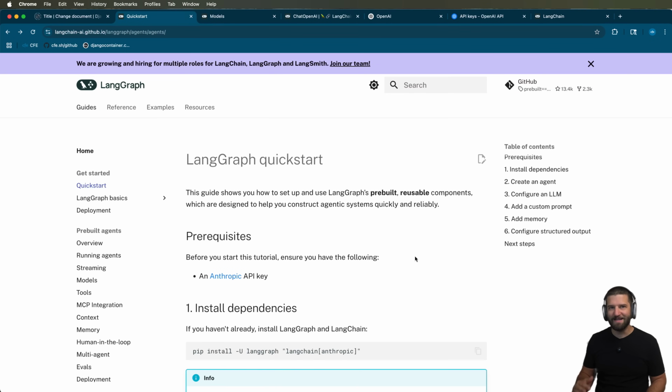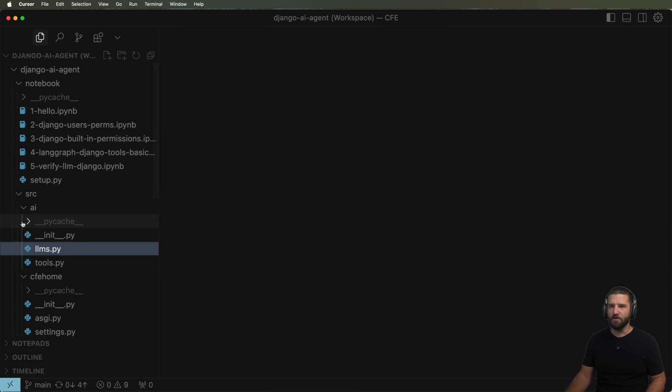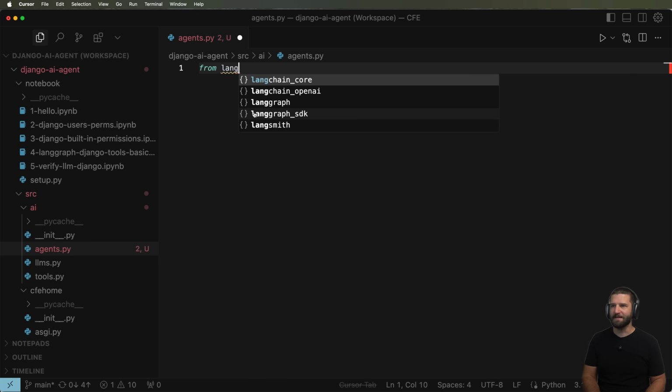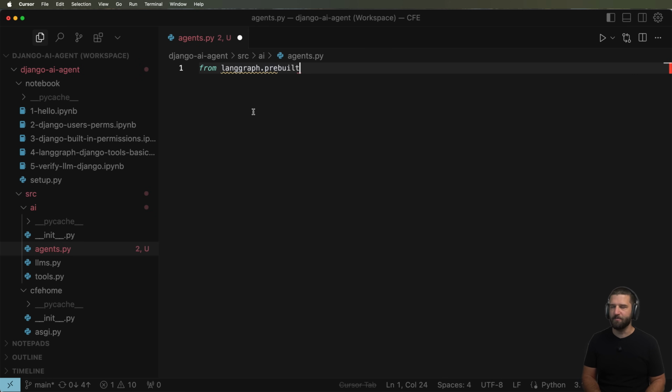We're now going to create our AI agent using LangGraph and all of the configuration we've done so far. So let's go ahead and jump into our project under the AI. I'm going to do agents.py. There's a really good chance that I'll have more than one agent. So for now, we'll just stick with one. And so I'm going to do from langgraph.prebuilt, we're going to import the create_react_agent function.